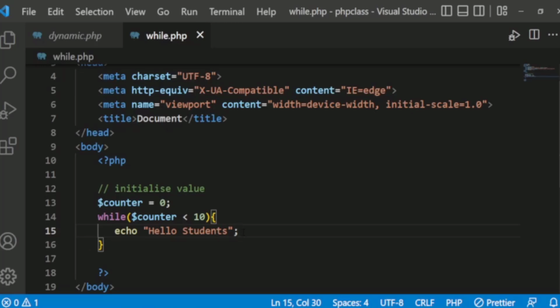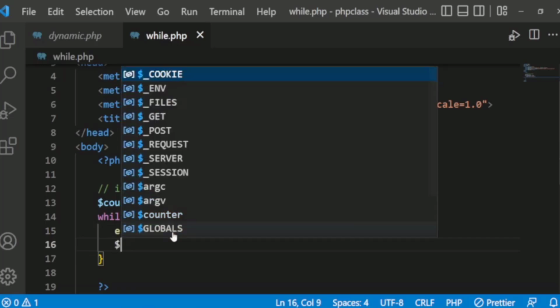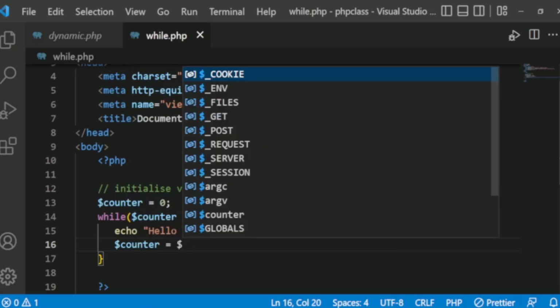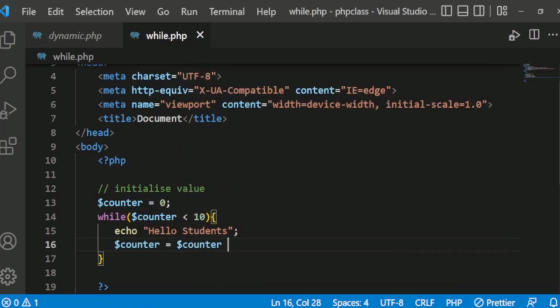We're going to always add 1 the moment the loop goes in. The moment the loop moves in the first time, we add 1. So we have here counter equals counter plus 1. Put a semicolon, sorry. All right, so this is what happens here.